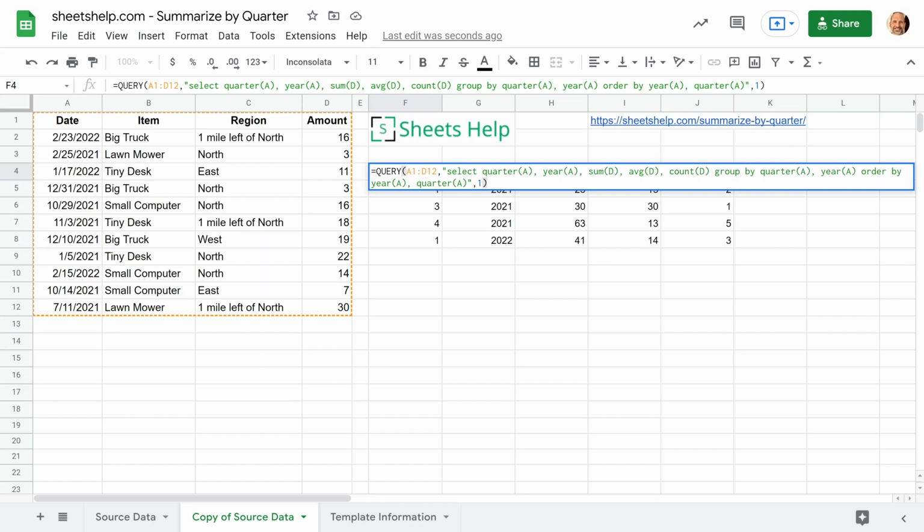But let's talk about what it's doing. The select clause is telling it what to grab and return from the table. We're going to return column A. We're going to do it twice. Once we're going to pull the quarter out of it, and once we're going to pull the year. Quarter and year are both recognized by SQL. So that's one of the advantages of the query function over standard functions, is that it knows what a quarter is. I did not have to define it for query. Pulled the years out, and then I summed, averaged, and counted column D.